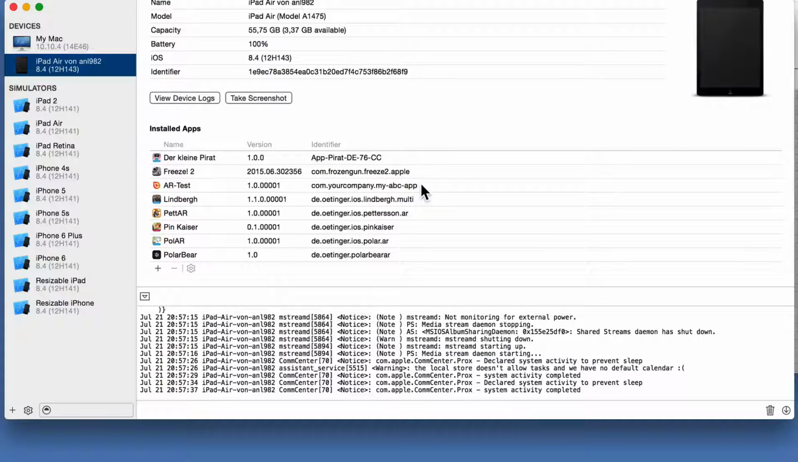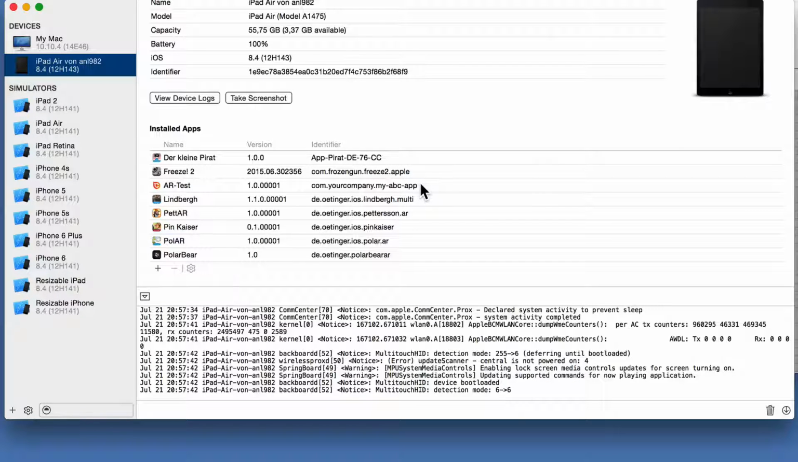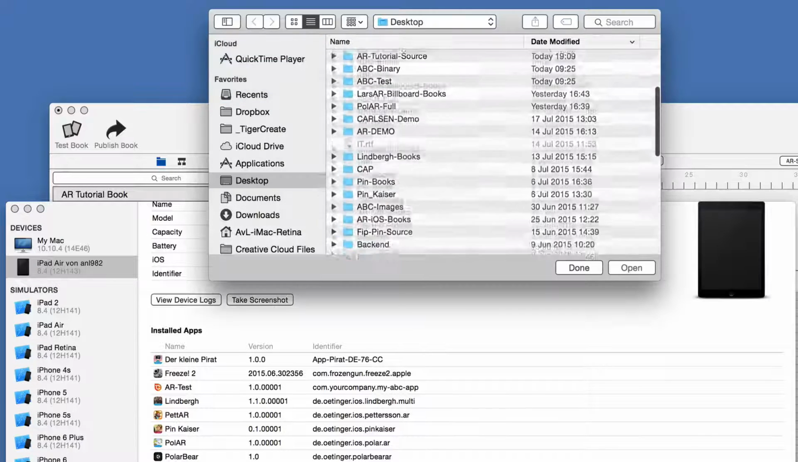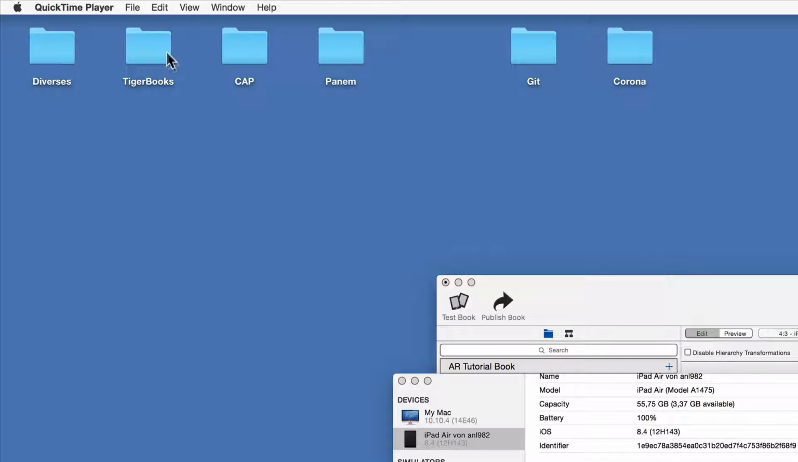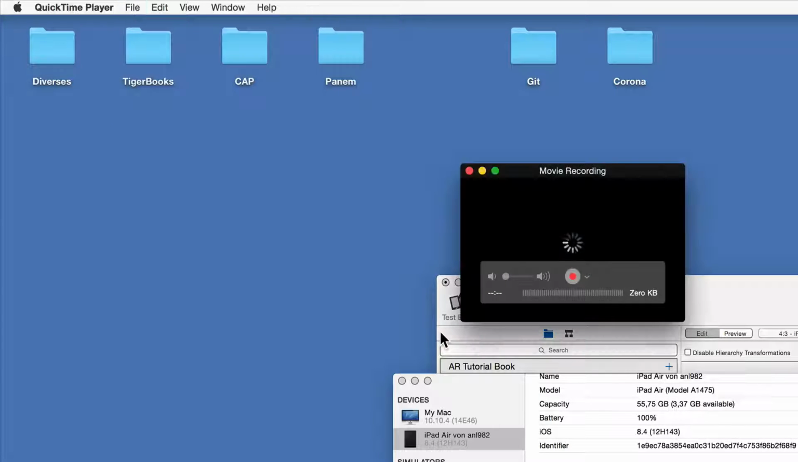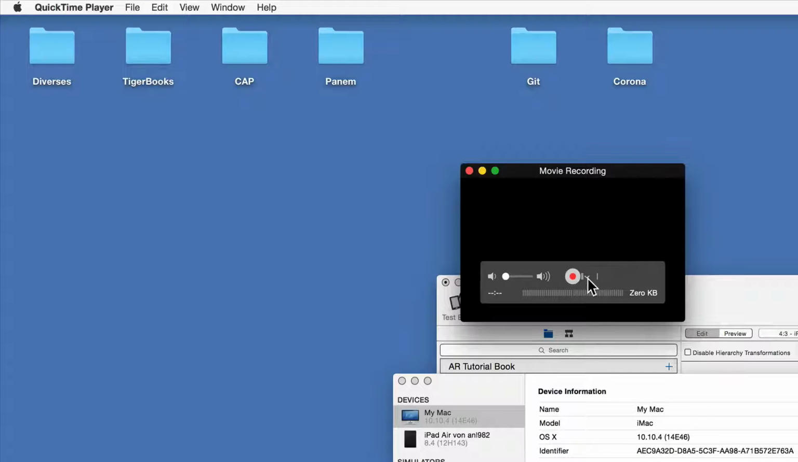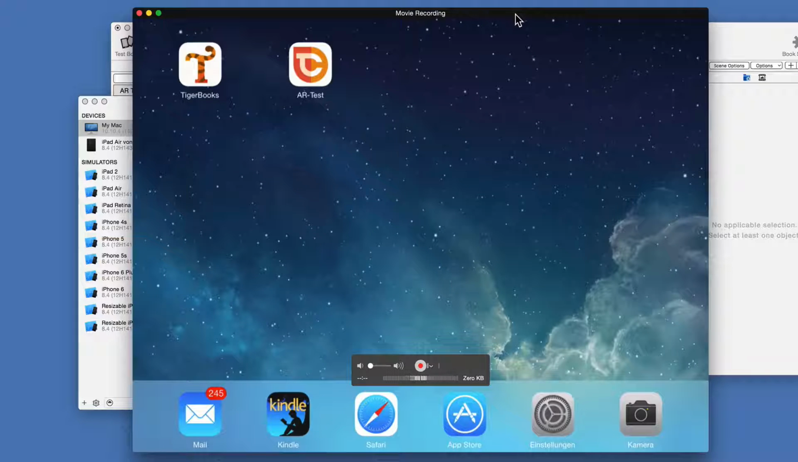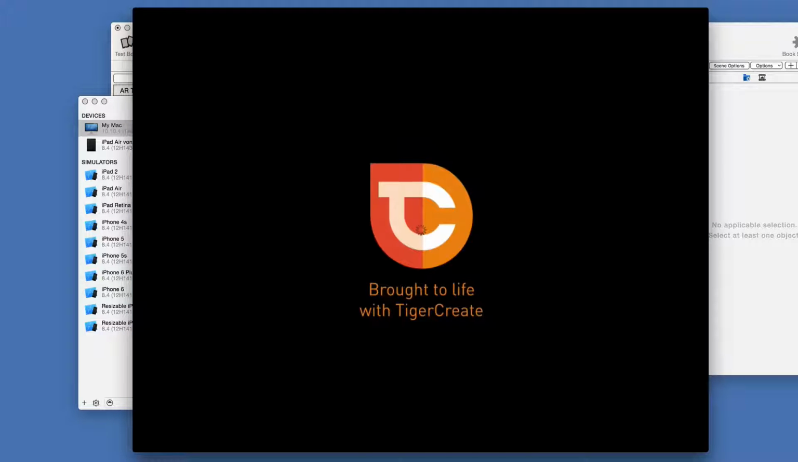Now I want to show you how it looks on my iPad. So I start QuickTime. Say done and start a new movie recording. I switch to the iPad and you can see this is my AR Test app installed on the device. I start the app and the app, you can see, starts in camera mode.